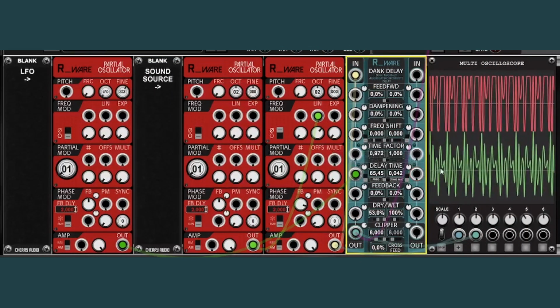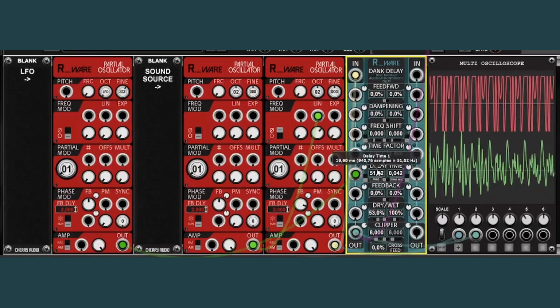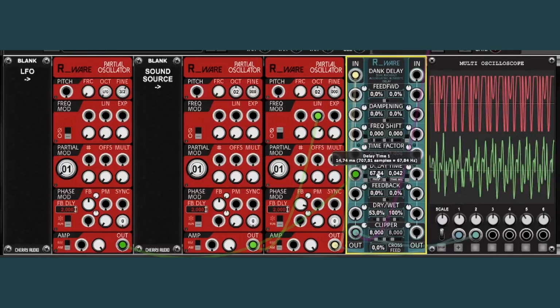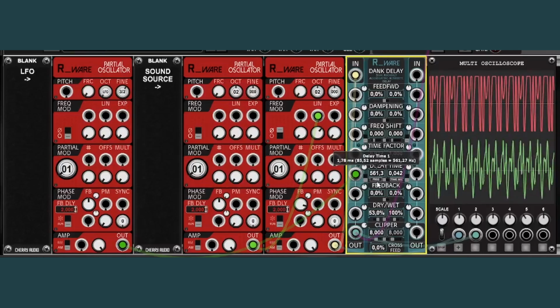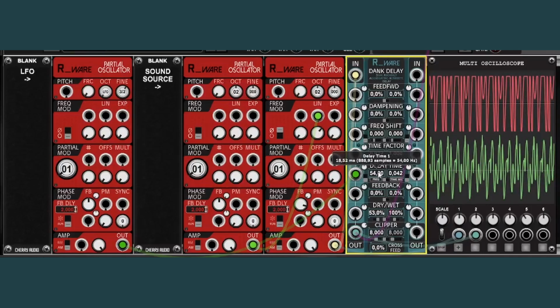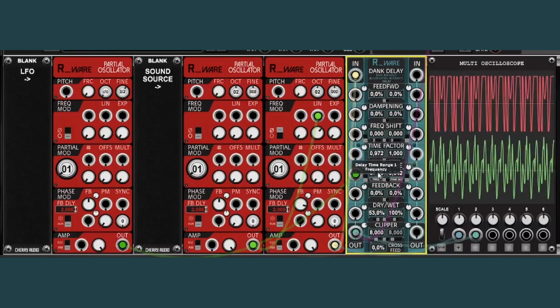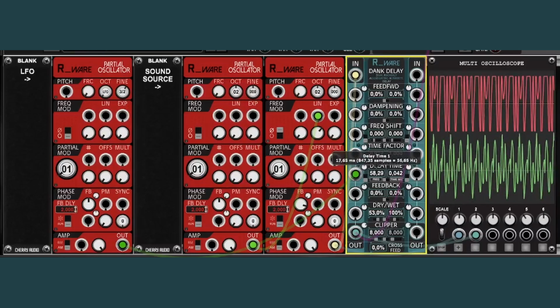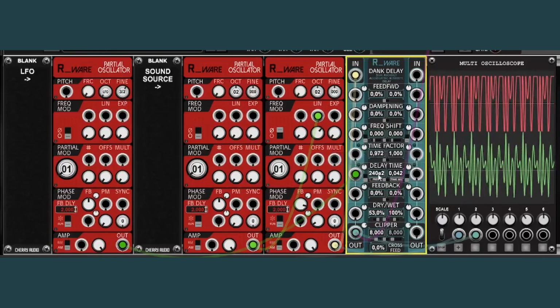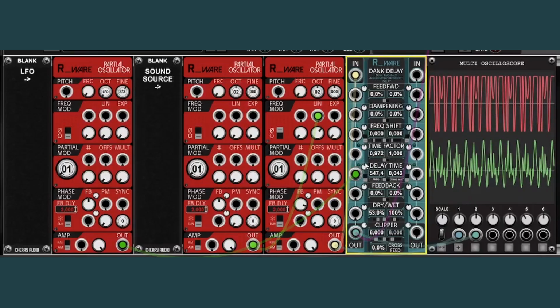Comb filtering. By setting the delay time to a very short time, you can create a so-called comb filter. With zero feedback, the filter doesn't resonate, but only combs the frequency spectrum. You can use the delay time frequency mode to precisely pinpoint the comb filter frequency. And of course, add CV for modulation.